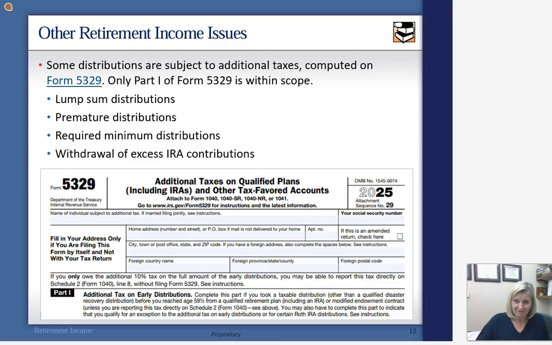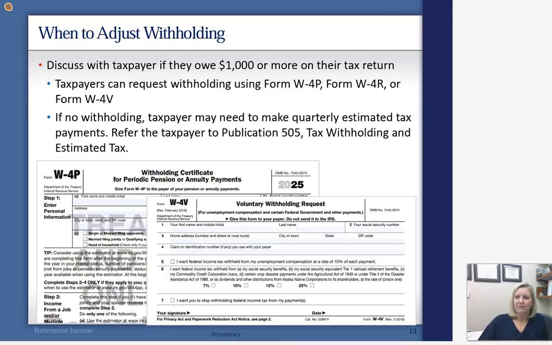I don't have all of them memorized, but I do know there's a specific exception, or has been in the past, for a victim of domestic violence, if they needed to take money out for living expenses. So, there's just a number of them. So make sure if the client is being charged this additional 10% tax or penalty that we go through those exceptions really quick to make sure none of them apply to the client.